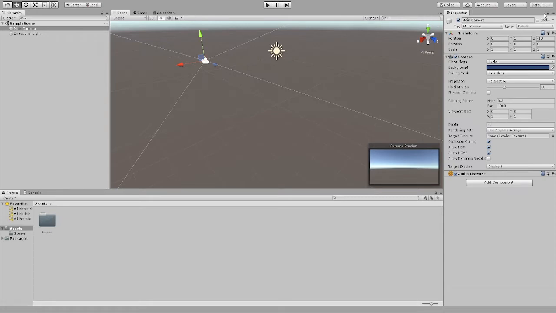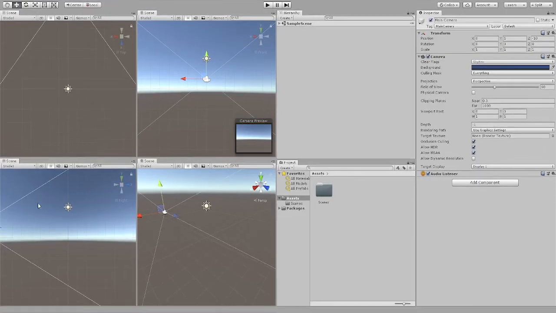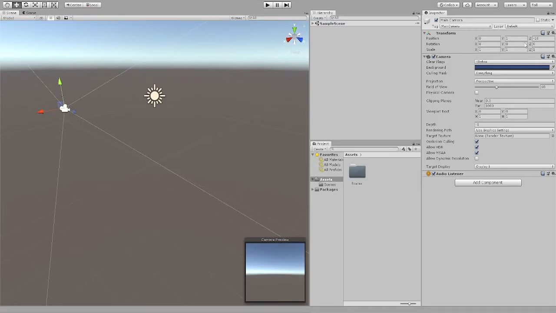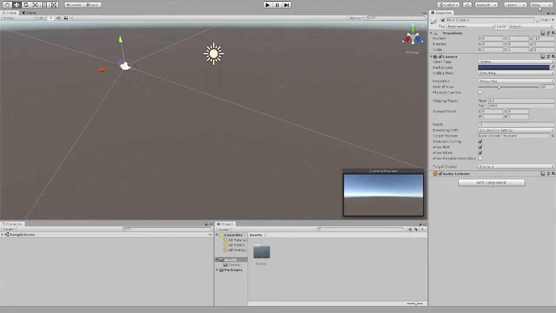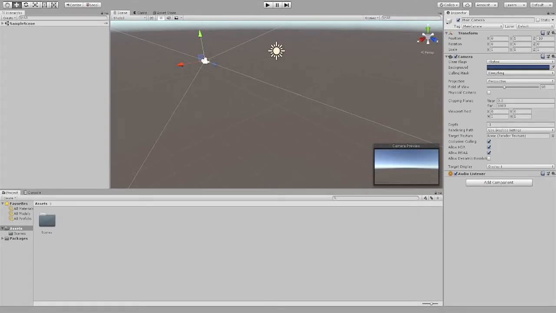So how are we able to change the layout? For example, I can give 2x3, so it will look like this, 4 split, from our perspective. Then I can use tall, wide. I can go with my own layout, so I can save my custom layout. I can go back to the default layout. So this depends on our usage.